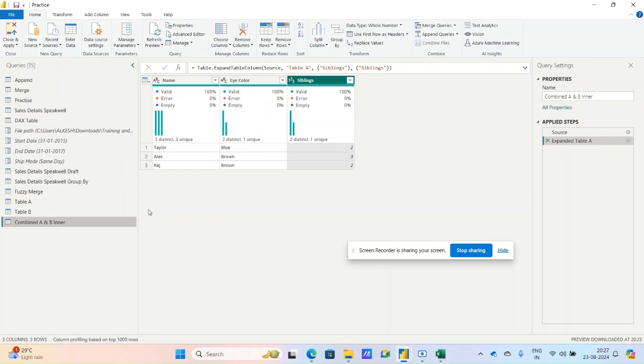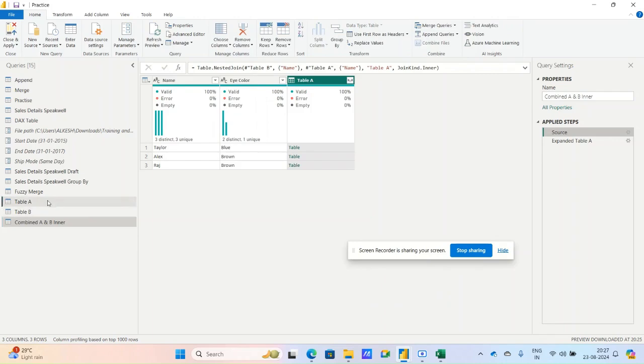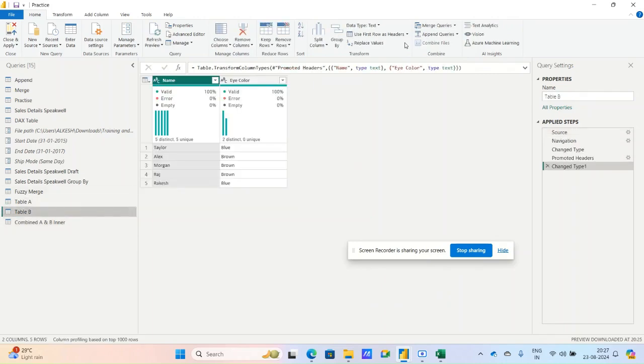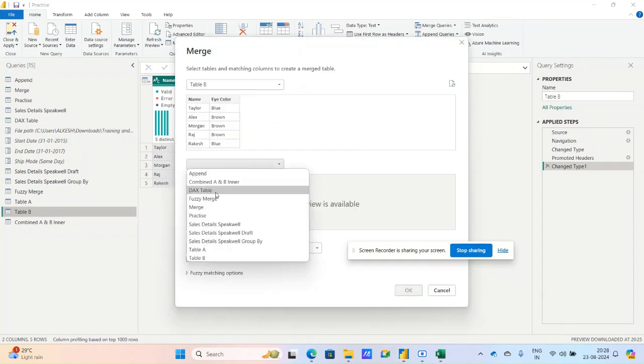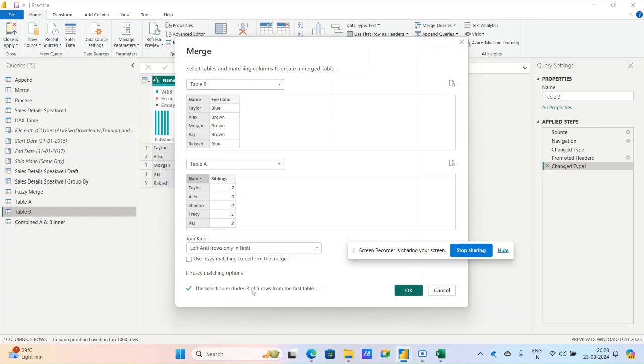And then we will do the anti for the left, and then the anti for the right. For that, we have to select the same thing over here: table B first and table A next. So we go to merge queries as new, where I have selected table B first and table A over here. Then we can do the left anti, where table B will come, and then we can do the right anti. Select the name over here, 3 of 5.